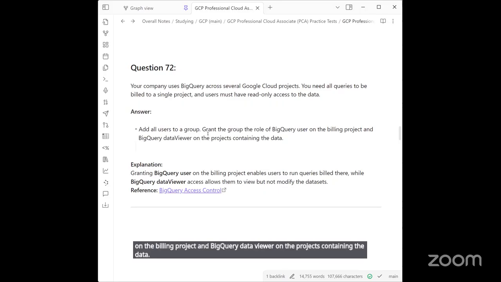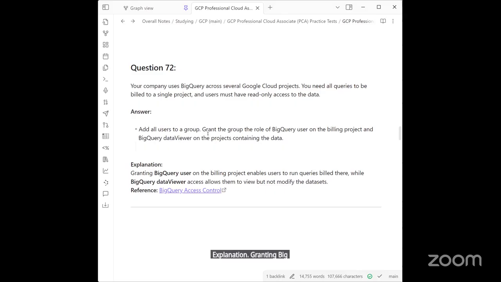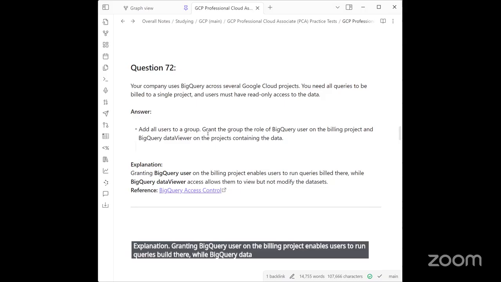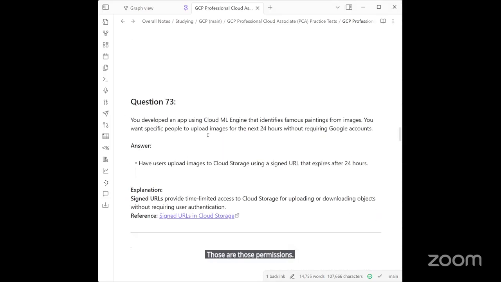Explanation. Granting BigQuery user on the billing project enables users to run queries billed there, while BigQuery data viewer access allows them to view but not modify the data sets. Those are those permissions.